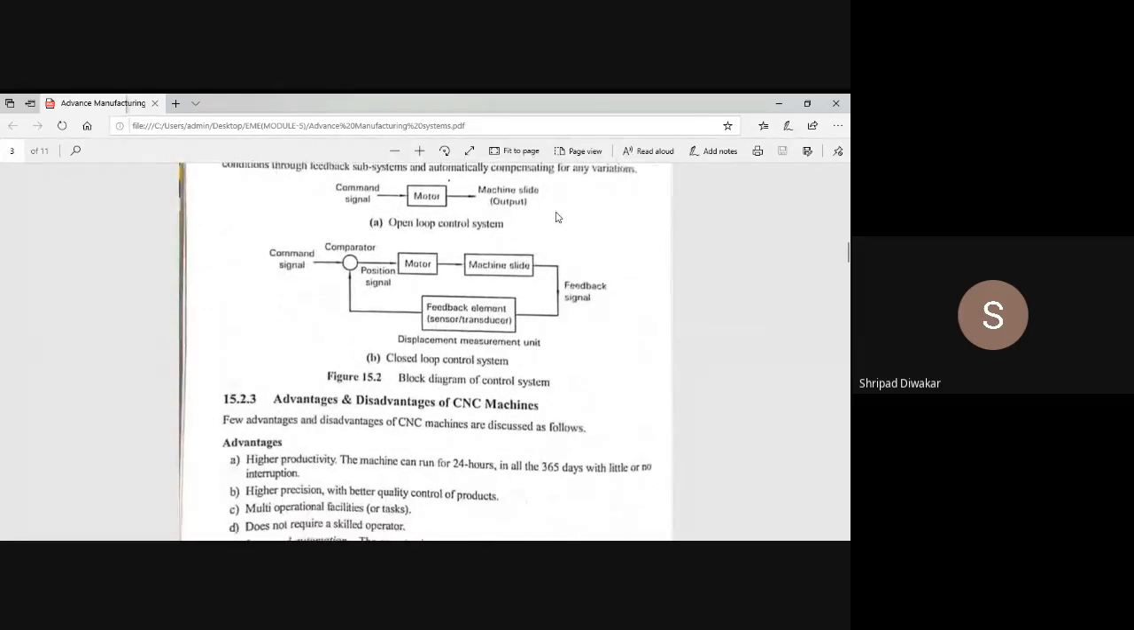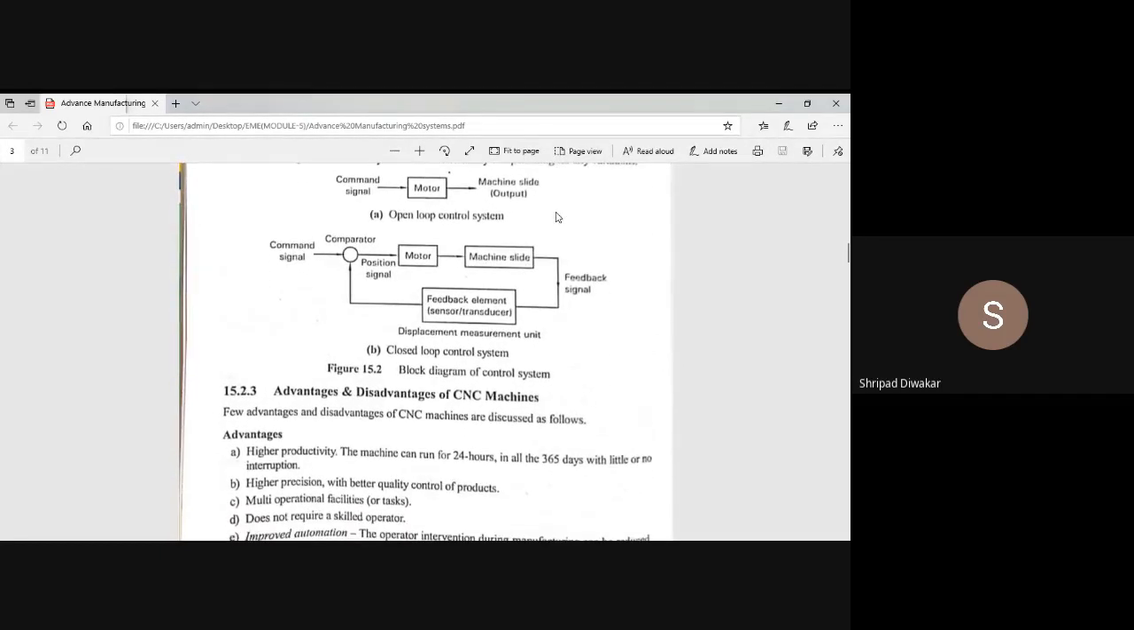In the case of the open loop control system, the controller unit receives the signal and sends it directly to the machine for performing the task. We don't have any feedback element in the open loop control system. If the feedback element is not there, it is very difficult to perform the task. Suppose something goes wrong during the operation in the machine tool. If there is no feedback from the machine to the motor, it is very difficult to rectify whatever command signals it is getting from the computer.